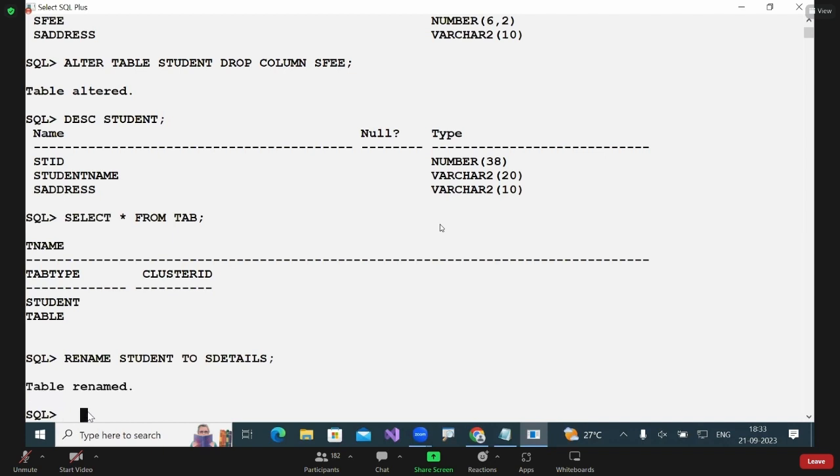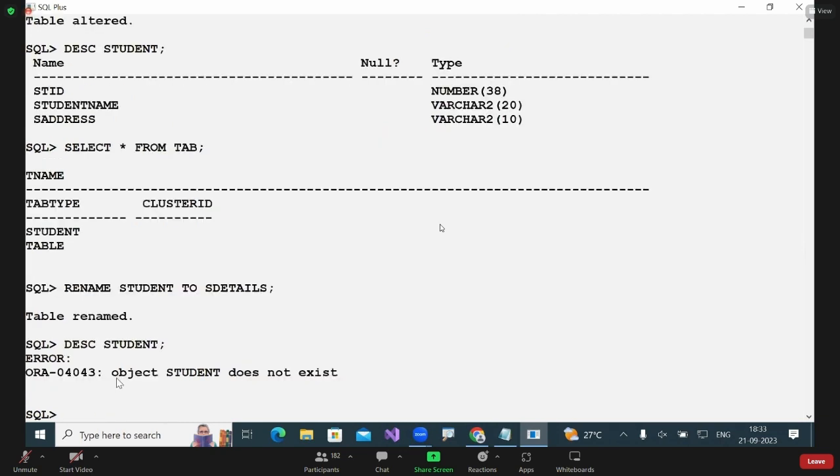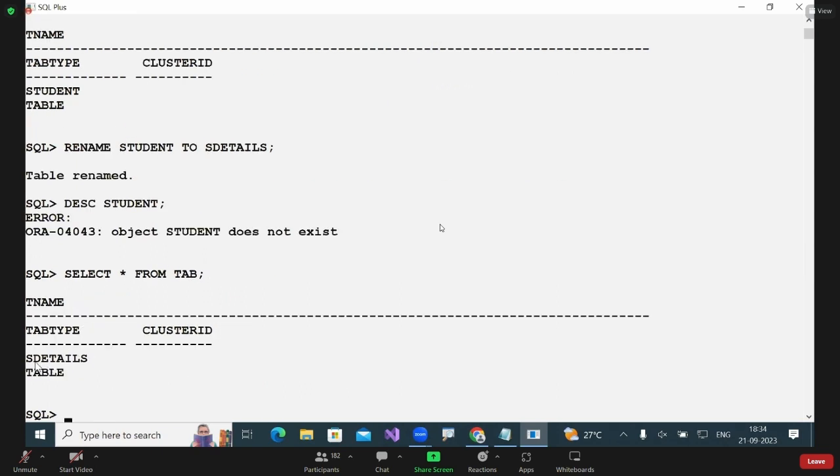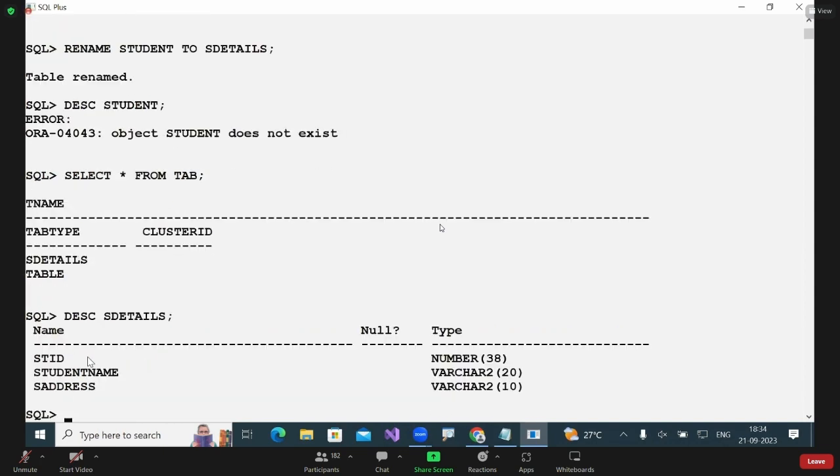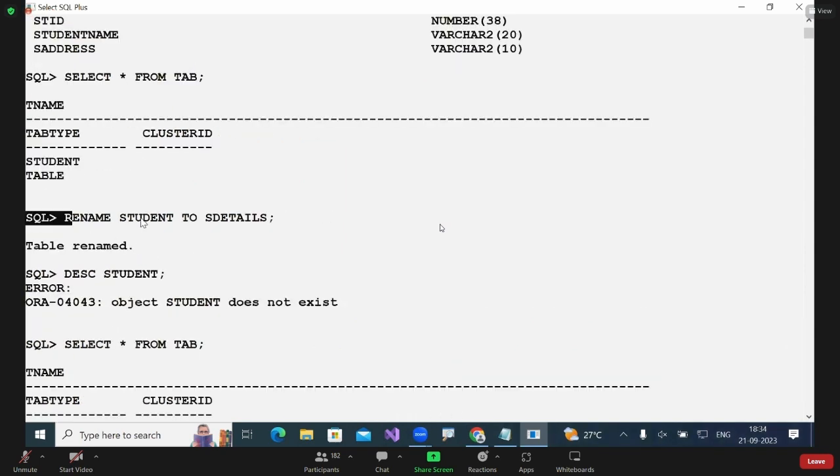And after changing, let me come out and see what happens when I call student. If I want to see the structure of the table, it shows: object student does not exist. So now the name student is not there because your name has already changed. And if you come out and see your tab list, you can see the new details name is showing. And one more thing: if you want to see the structure, this time I have to use the new name, and it will show the structure of the table. So this is the way you can successfully change your table name.